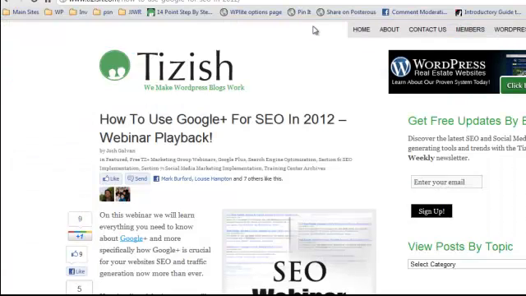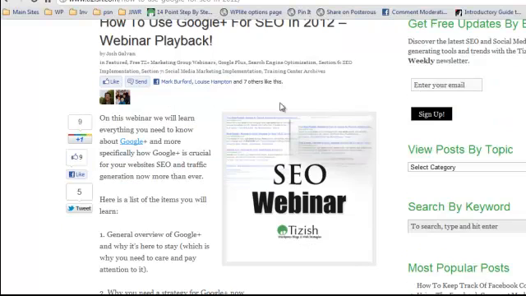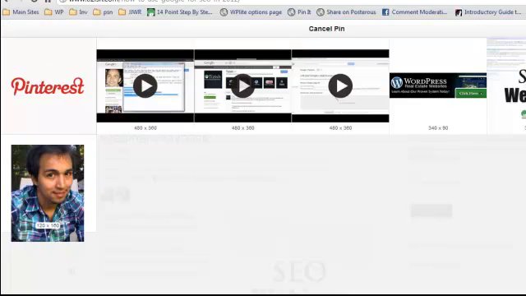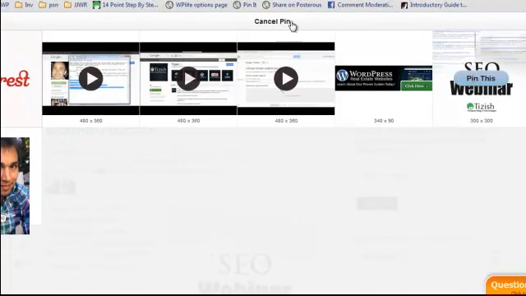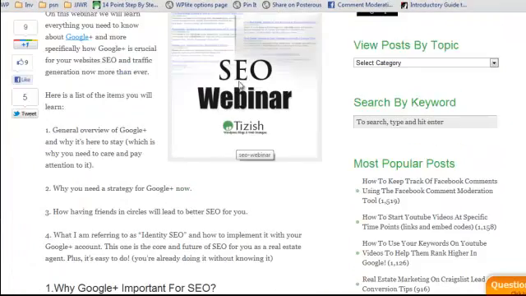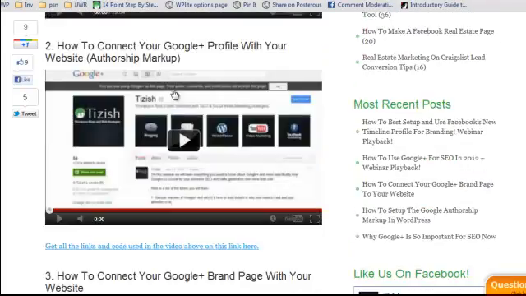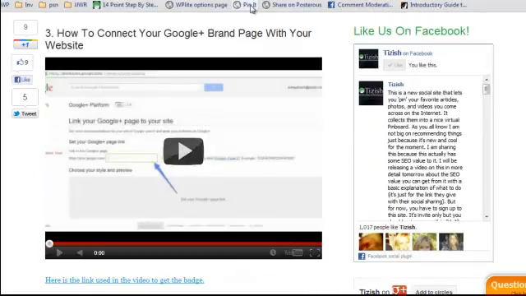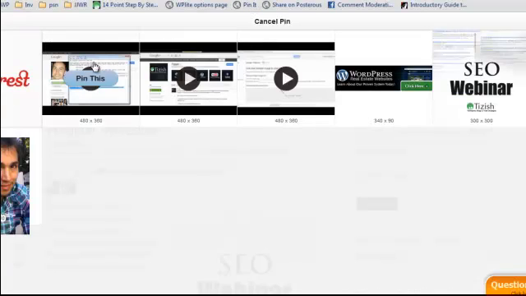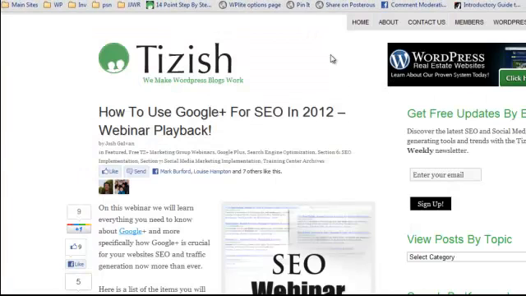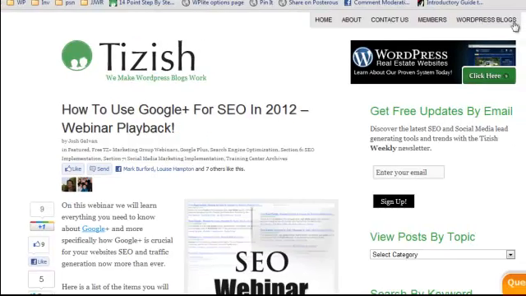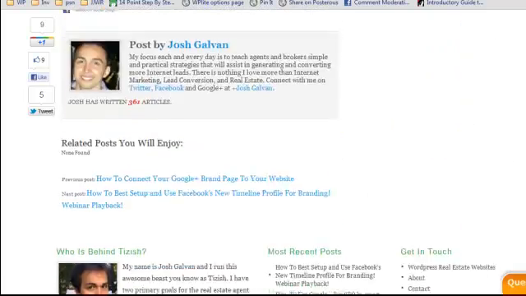So I click on cancel, and the first photo you saw pulling up, I click on pin it, and you see the photo here on the right. It's this SEO webinar one. I cancel that. Then you see videos 1, 2, and 3, those are the videos. This photo here, as well as the photo on the bottom, are the ones at the top of the site. If we scroll to the very bottom of this page, we'll see the final photo right here.